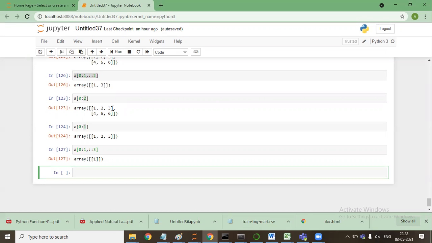Okay, guys, anybody else, any doubt? Okay, guys. So we'll be here tomorrow at 8:30 with the extensive use of NumPy arrays.